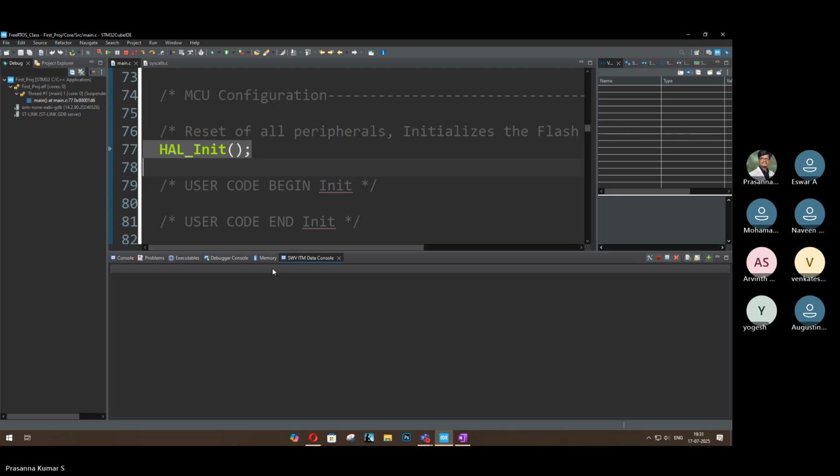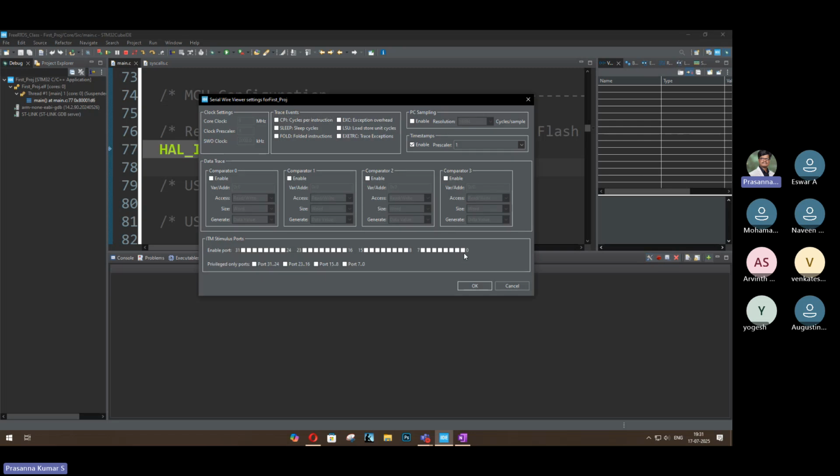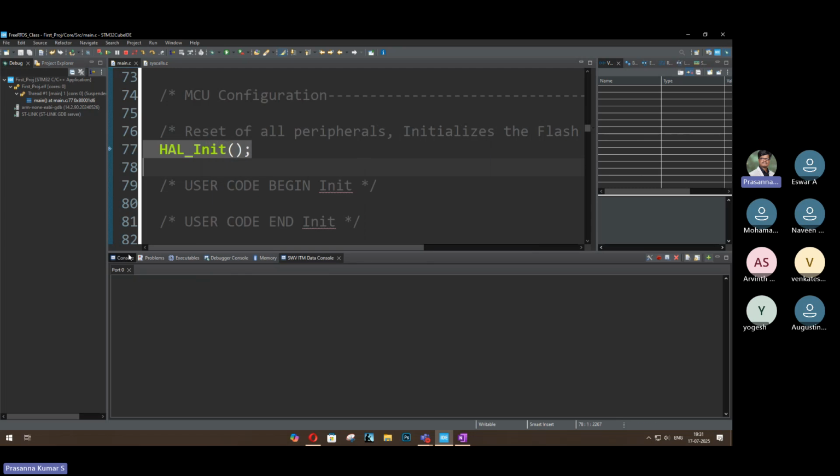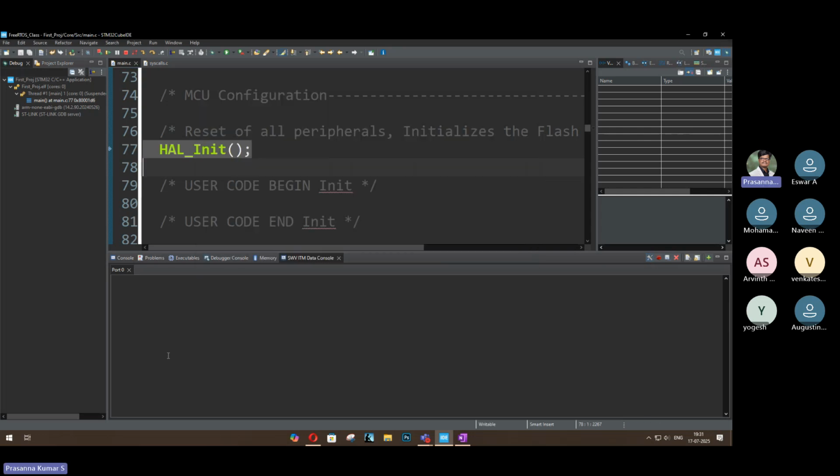Once this is open, click this first icon, the spanner or screw icon, the configuration. It will open a configuration tab. In that, enable bit number 0, only bit number 0 and nothing else, and then click OK. Now your port 0 is open.